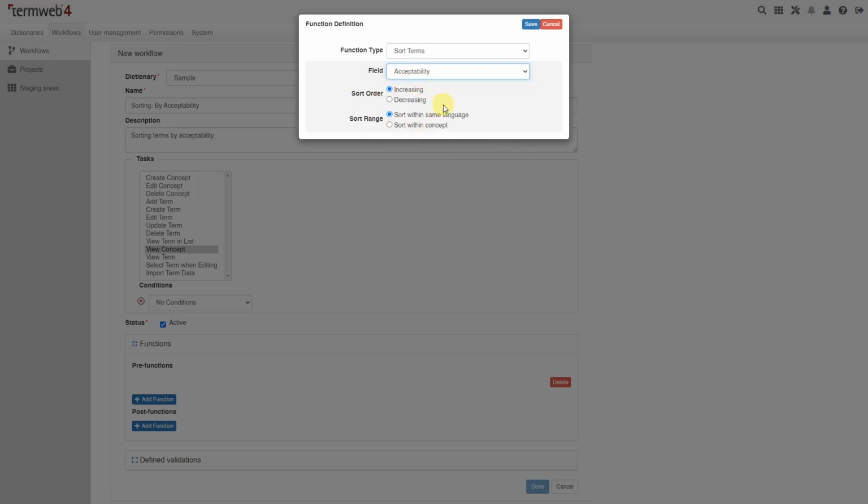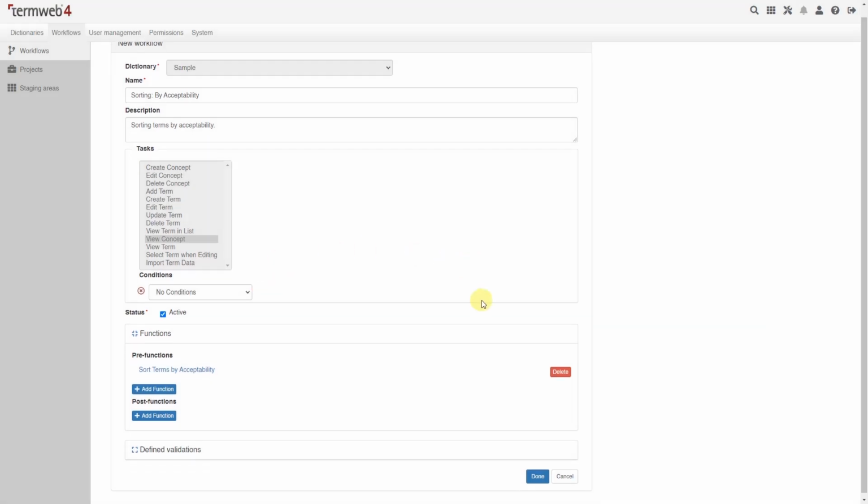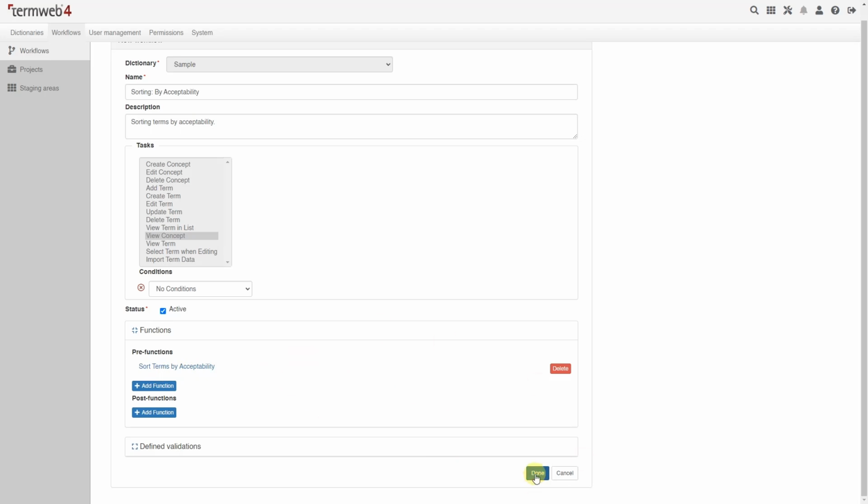Now we actually do have some additional options here. I won't actually be changing these options because the sort order, increasing or decreasing, is going to be shown so that the field values that are first in the list for acceptability will be shown first. If I were to click on decreasing, it will be showing them in the opposite order. And sort within same language and sort within concept, this is not going to matter because I am only showing these terms right now within the same language. So sorting with this will still show, for example, a minimized or expanded mode, which I'll show in a moment. Sort terms by acceptability and click on done.